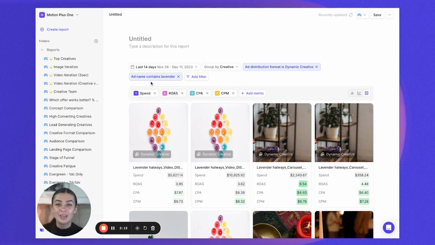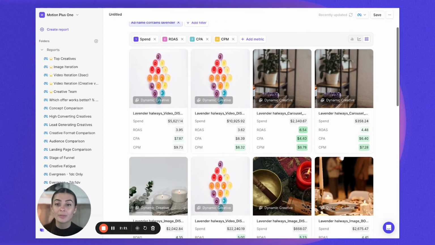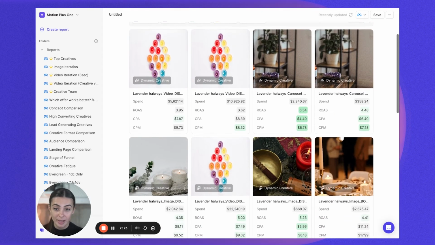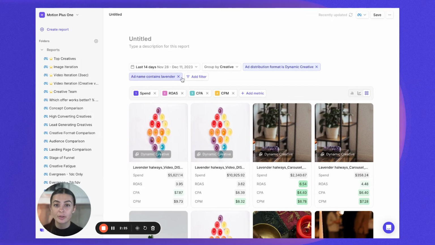But as you can see, you'll be putting the ad name contains, and now we're only going to see the individual assets that are part of that one specific ad. So again, just a quick way of seeing which assets are performing best for us out of that dynamic creative. So feel free to do this for each individual dynamic creative and just swap the ad name contains to something different.